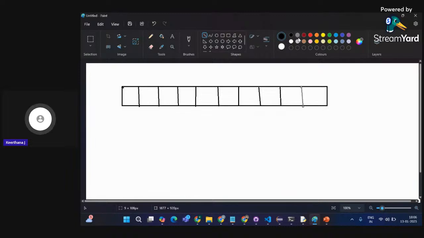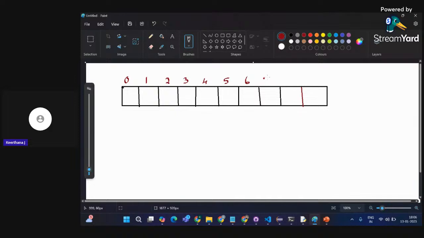Okay, and my indexing starts from 0. I'll be just telling you the algorithm. 4, 5, 6, 7, 8, and 9. Okay, so this is going to be my bucket array.